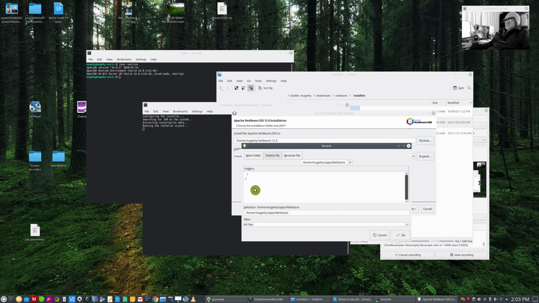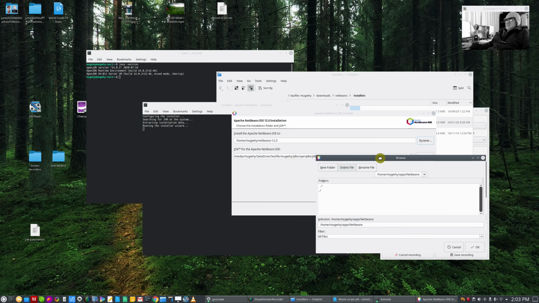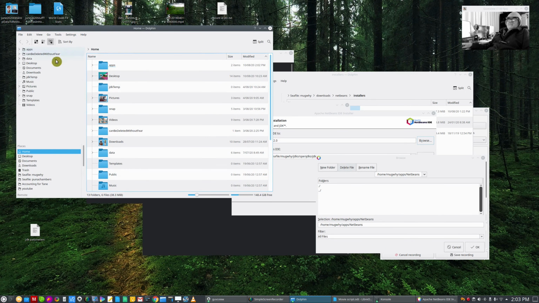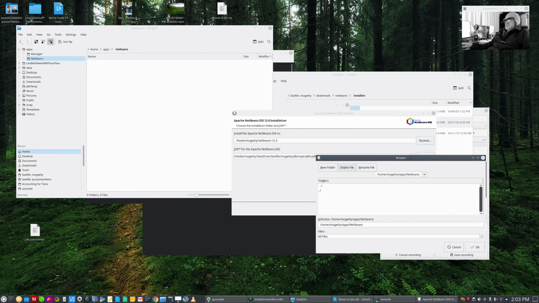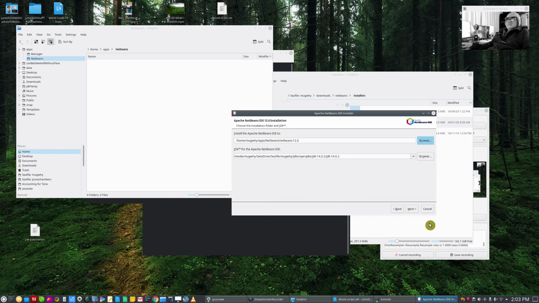So I'm going to install Netbeans in a Netbeans folder. Now I'm probably going to get another folder hanging off that. Let's open that up so we can see apps. That's the folder I just created there. And let's go OK to that. Yeah, so there's going to be another folder coming off here. That's fine.